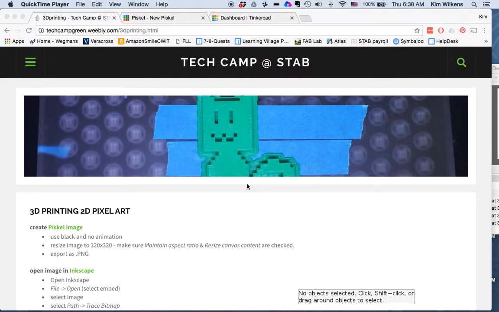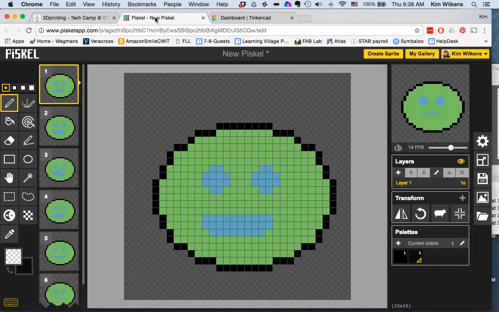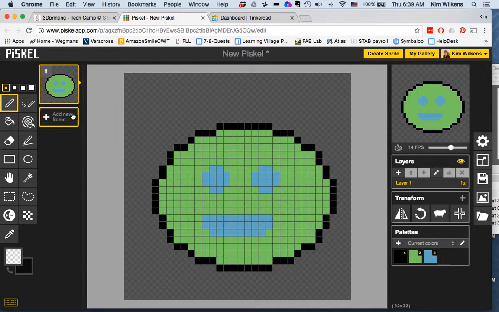Okay, I'm going to do a quick tutorial on turning your 2D pixel art into a 3D printed object like this. The first thing you're going to want to do is create that object, and we've been using Pisco, so we'll continue using that. This is the object I'd like to 3D print, but it's an animation right now, and I obviously don't need an animation. That's not going to work on the 3D printer, so I'm going to delete those.